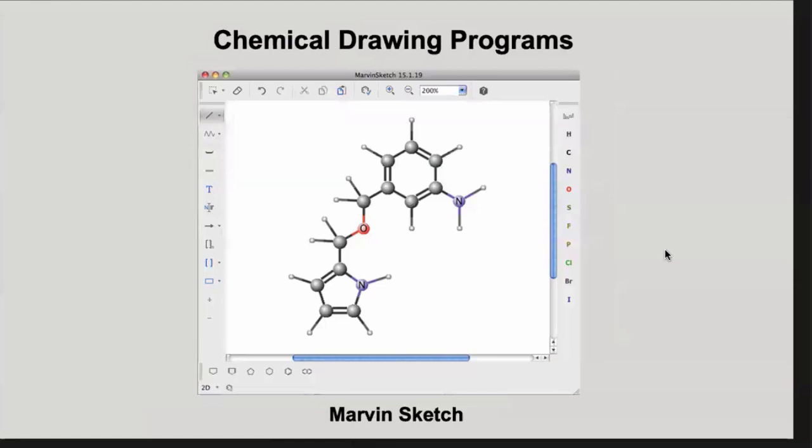So here's a screenshot of this thing called MarvinSketch. This is one of these chemical drawing programs. I'll show you this in a couple of weeks. You've basically just got a whole bunch of shapes that you can use to draw bonds, or down here in the bottom left, you've got a bunch of geometric shapes to draw various kinds of rings. So you can draw benzene rings and other kinds of rings.